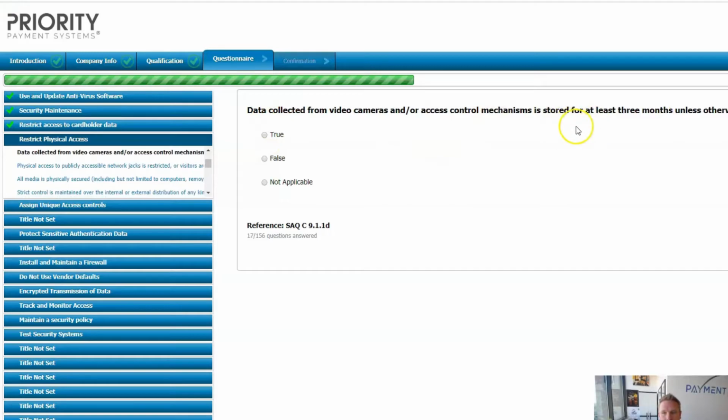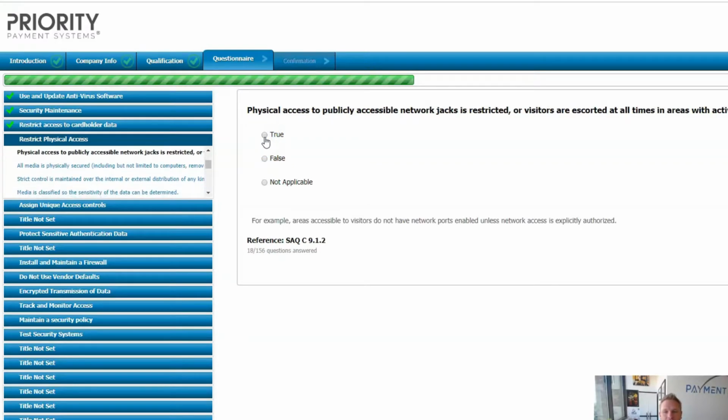Data collected is stored for at least 3 months. Everything's on the cloud for us. Again, if you're using something on a hard drive or a server somewhere else, I'm not sure what the answer is going to be. If you're not using cameras, not applicable. Physical access is restricted. Again, you want to make sure that not everybody has access to your thing. So for us, it's a password. If you have a server, you're going to want to make sure that there's security on there, which you should anyway.